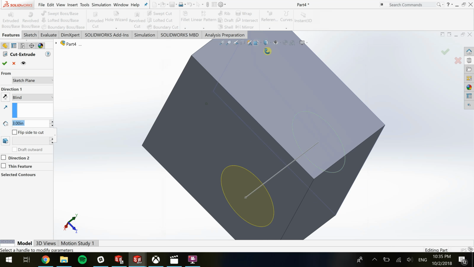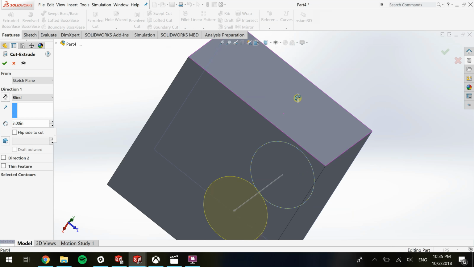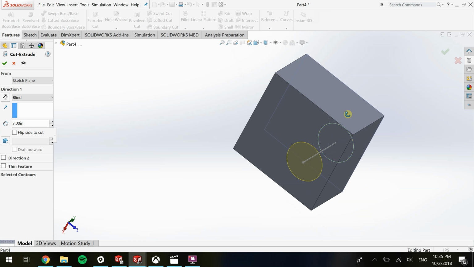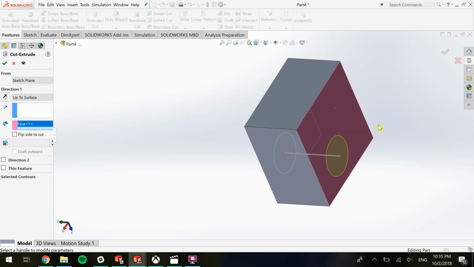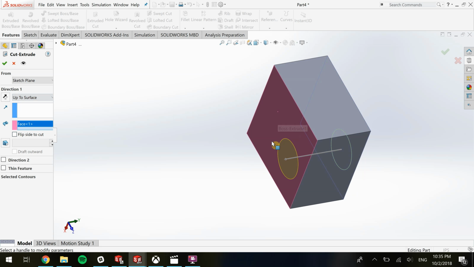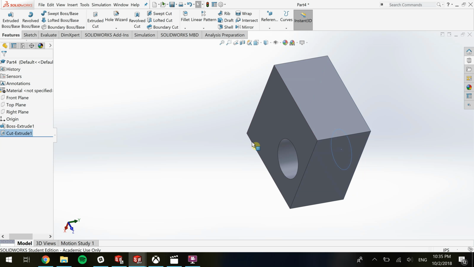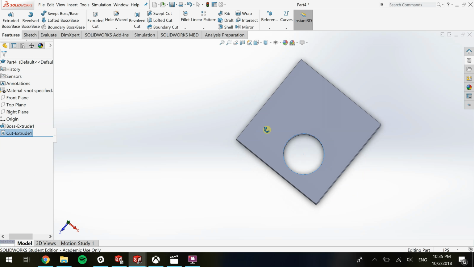When we go to Extruded Cut, we can do blind again and just cut a simple thing. But what I want is for it always to go through to the other surface. So I'm going to click Up to Surface, and then click on the surface I want it to go up to. So now it will always cut to this surface. Click OK, and now it's cut through.